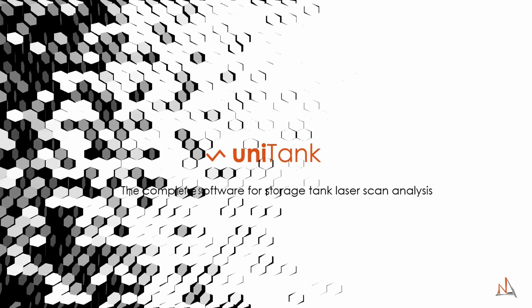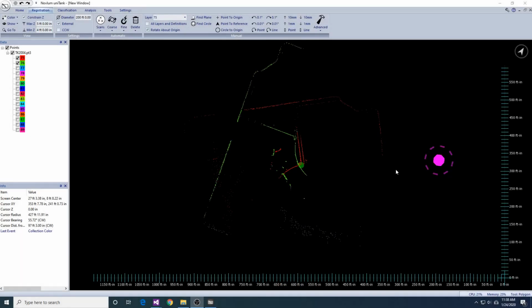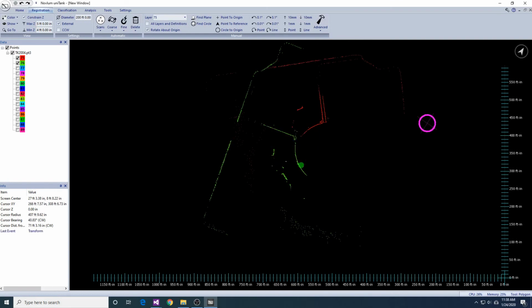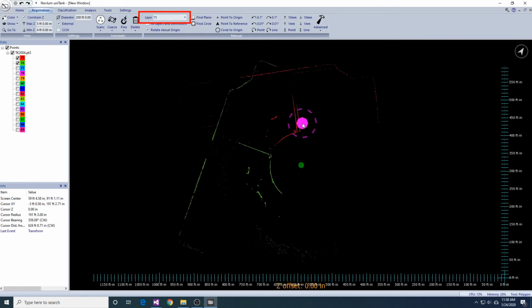In this video, I will demonstrate how to use uniTank to register several external datasets. Before we begin, I want to show you some manual manipulation tools that may come in handy as a last resort. If you hold down Ctrl and Shift and drag with the left mouse button, you can move a layer around. The layer you move is determined by the selected layer in the drop-down menu.